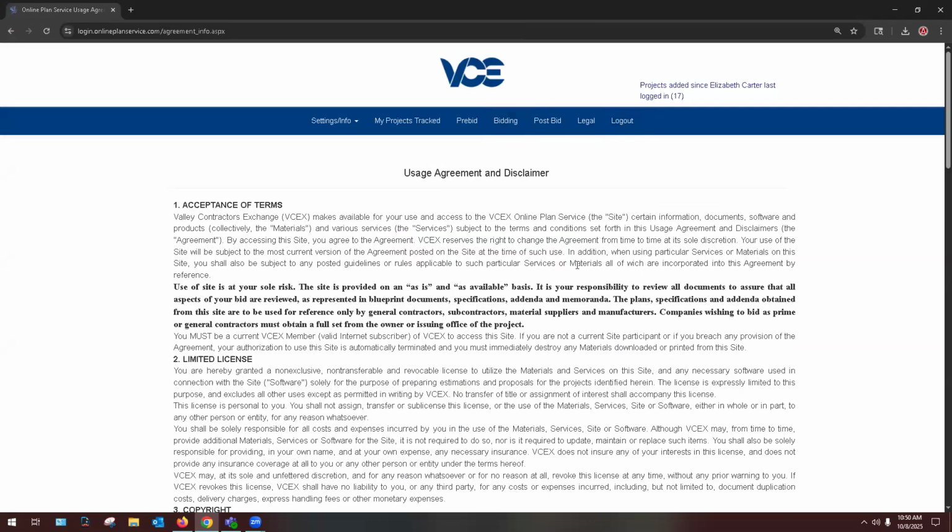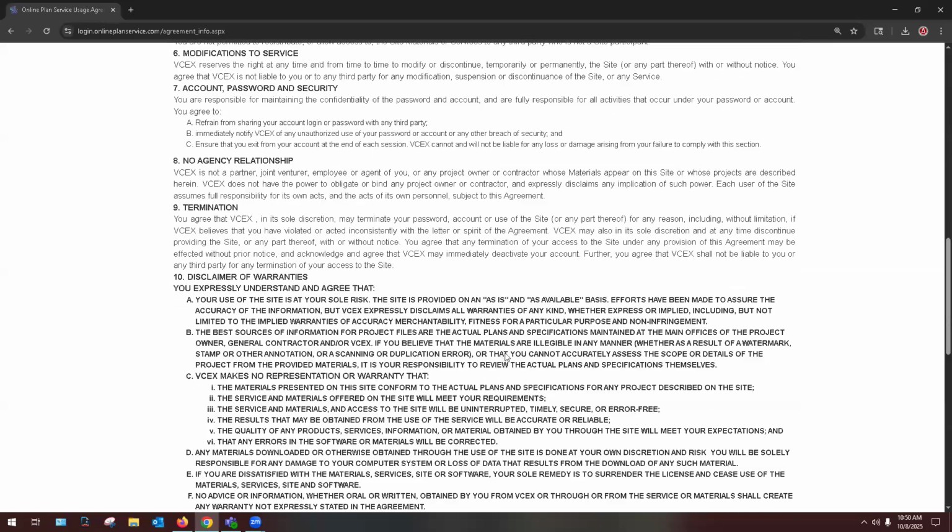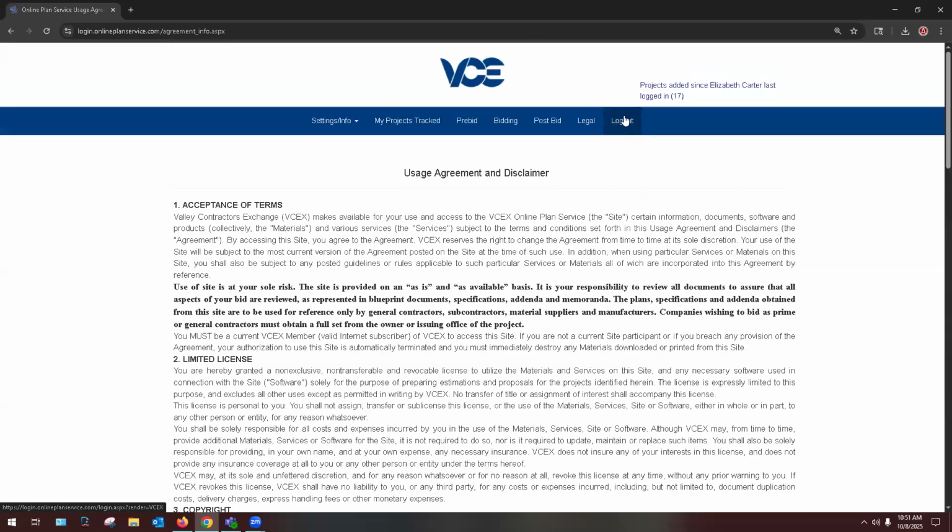Okay, so legal is just like it says, just the legalese. Every website has to have it, so it's here in case you need it, and then if you want to log out. So that is it.